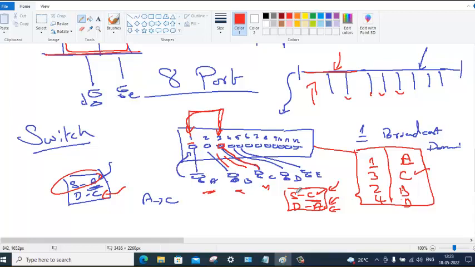So switch can avoid collision. How can you avoid collision? By taking a separate path. If you learn the MAC address, you can go directly to D. If you want to go to D, you can go directly from here to port number 4. That avoids collision. If you use this common backbone, always collision.